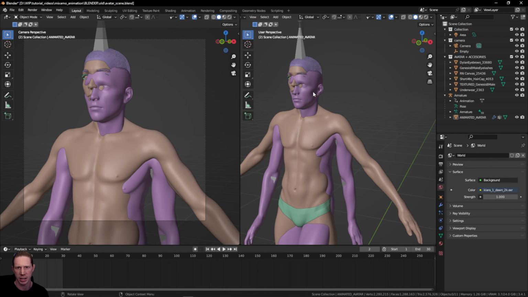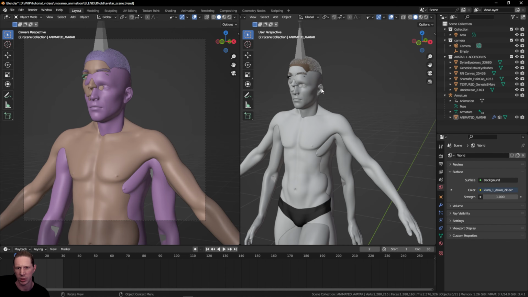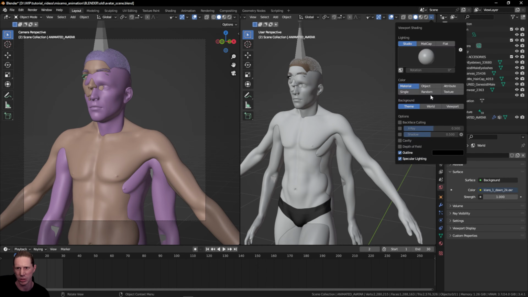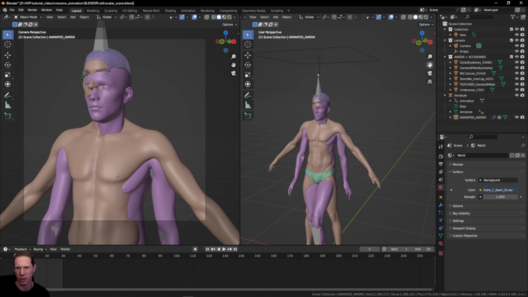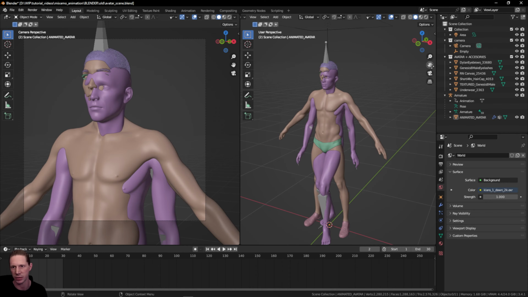If you want to see everything in a different color, by the way, just go into this viewport shading option here. So in solid mode, drop this arrow down and choose random. If you've got this set to texture or material, you will just have these white, depending on how the materials are set up. But if you just select random, it'll give every object in your scene a random color, so it's easier to identify them visually.